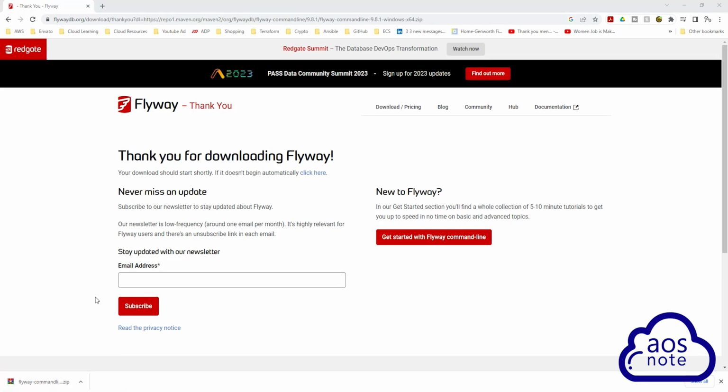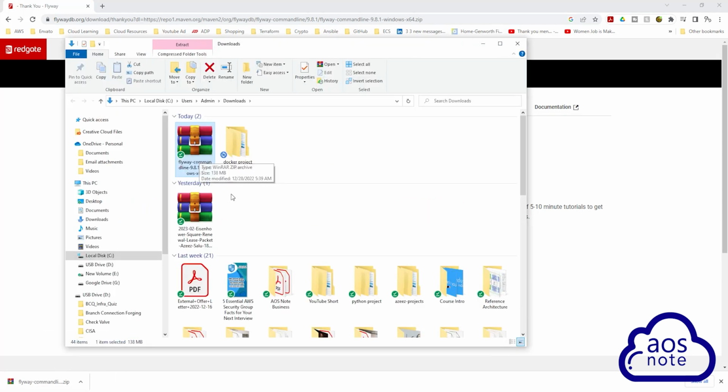When you download Flyway on your computer, usually the file will be downloaded into your downloads directory. So for example, if I right click on this here, and I click Show in Folder. And there you go, in my downloads directory, you can see the Flyway zip file we downloaded.